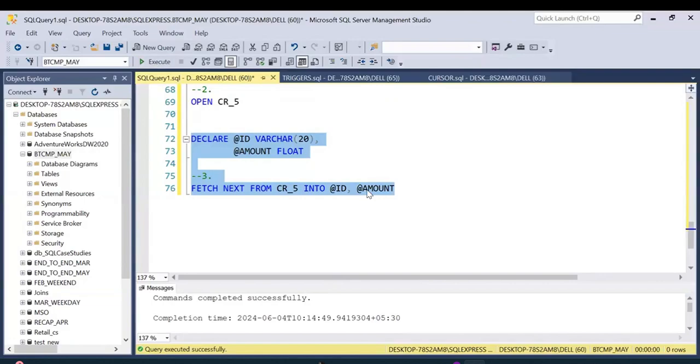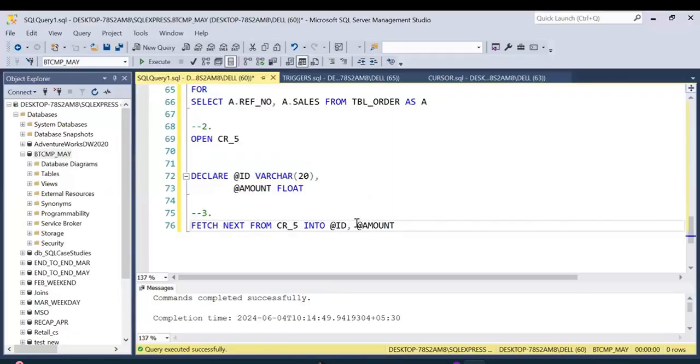Now, the point here is that it will return one row at a time. So what I want to do is process row by row, and then display all the rows at once in the output. So for that, I have to use a loop. I will be using a while loop for that.